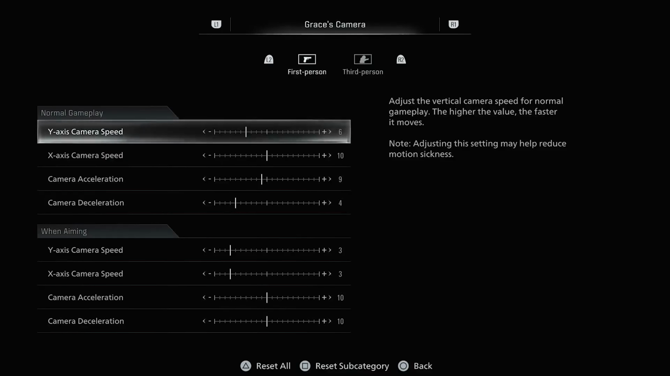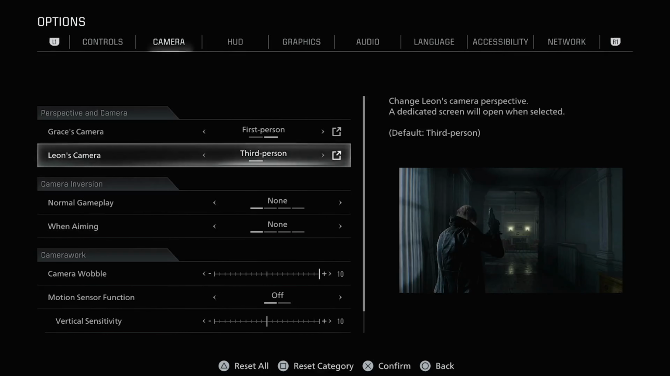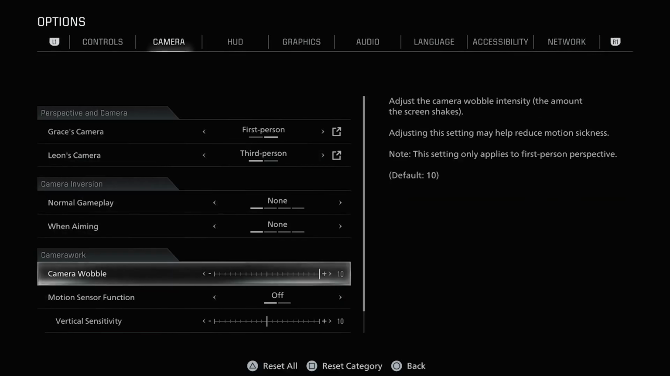And while you're in here as well, what you can also do is navigate over to the keyboard and mouse tab, which you could back out of here and go over to keyboard and mouse. And you can also reduce camera wobble to 0 as well if you don't want any camera wobble and you want cleaner and more stable aim.